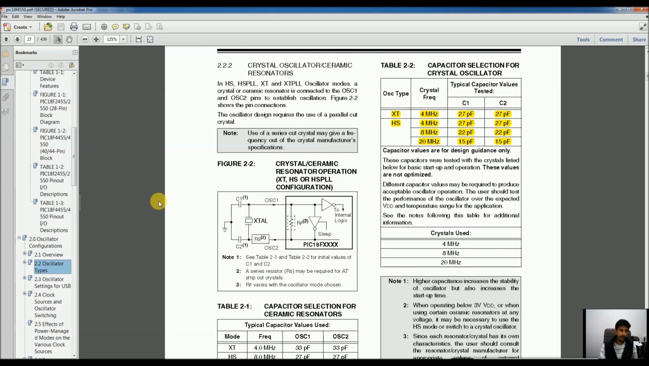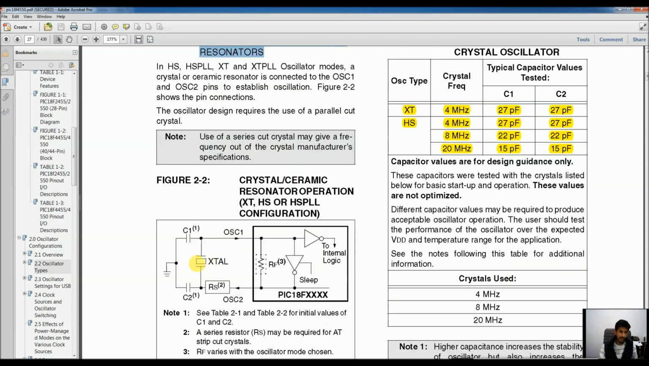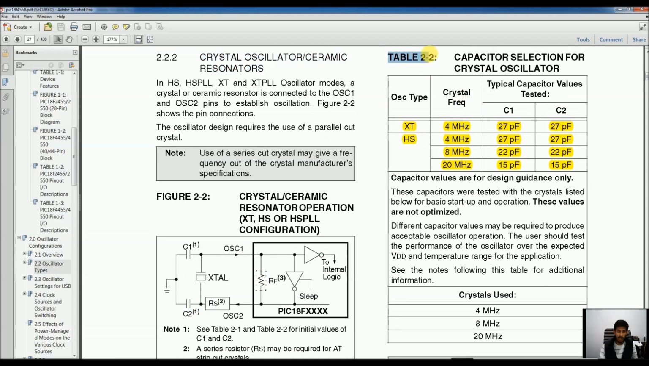Then coming to the second option, the external crystal oscillator that I said we will be using in our basic programming. The crystal oscillator is a small crystal, shown in figure 2.2, connected to the OSC1 and OSC2 pins of this microcontroller. These crystals have a fixed and very accurate frequency, but we have to couple them with 2 capacitors to complete the circuit to get the resonance. Capacitor values can be found using table 2.2.